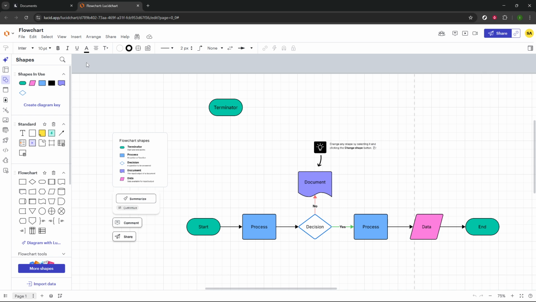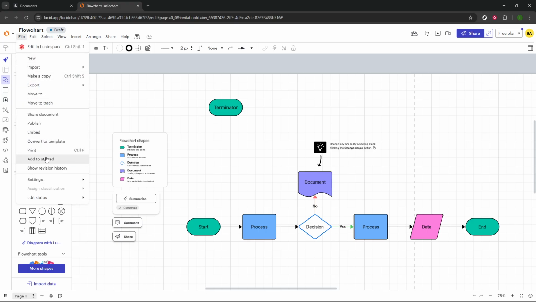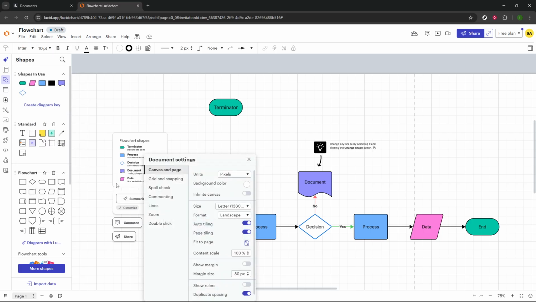Look towards the top of your screen and identify the File option. Click there and a drop-down menu will appear. From this list, you're going to choose Document Settings. This will typically be under a Settings section of the menu. In the document settings, keep an eye out for the section titled Background Color.